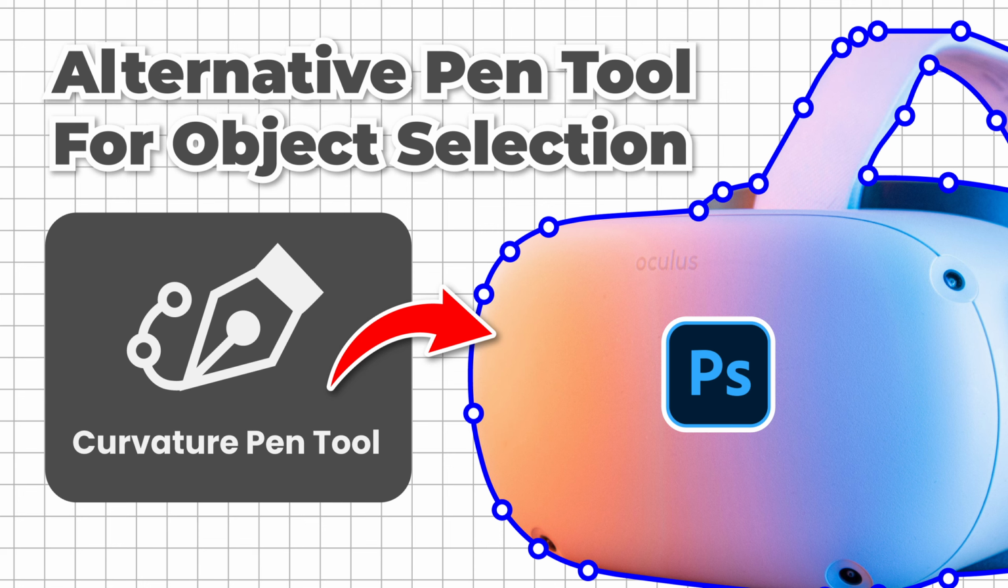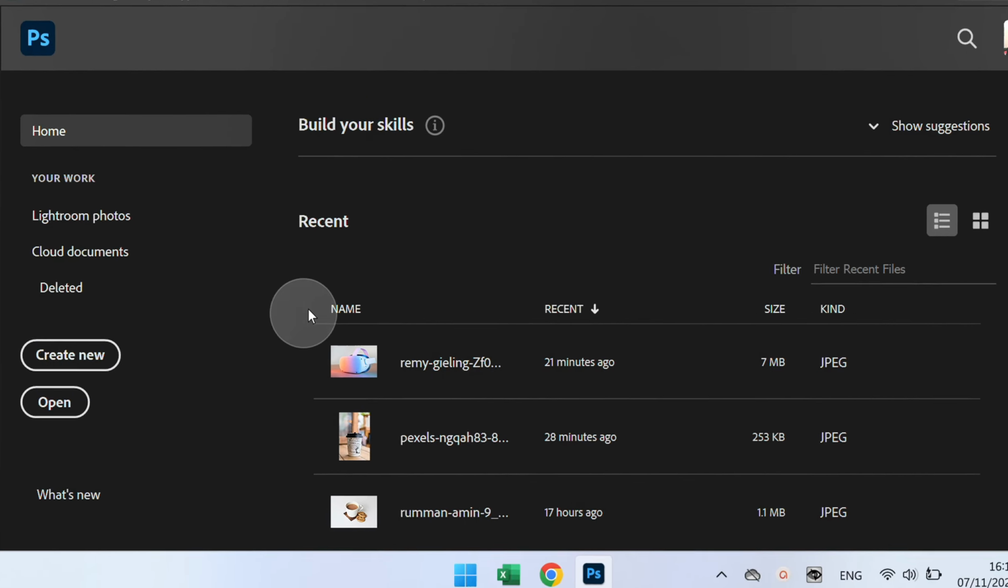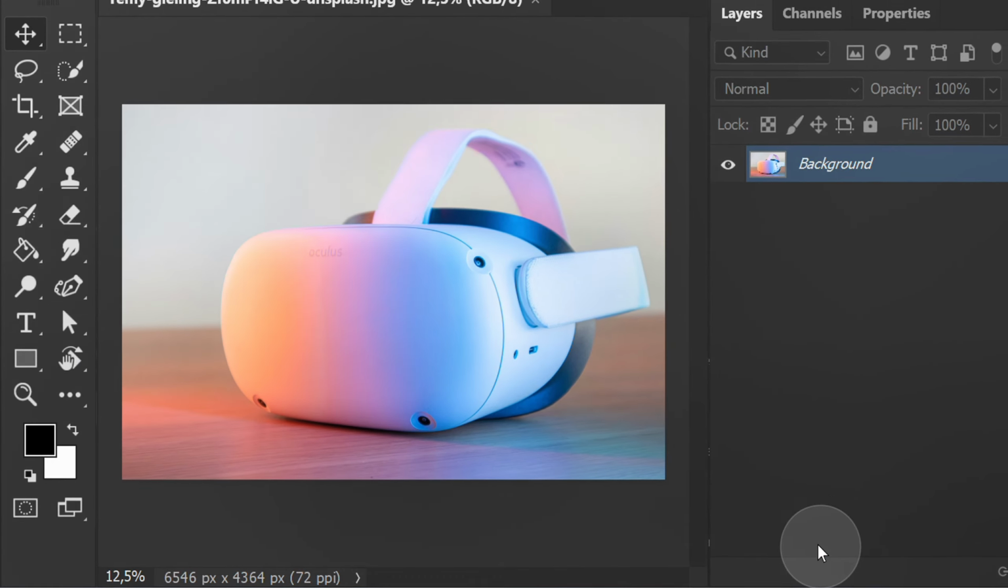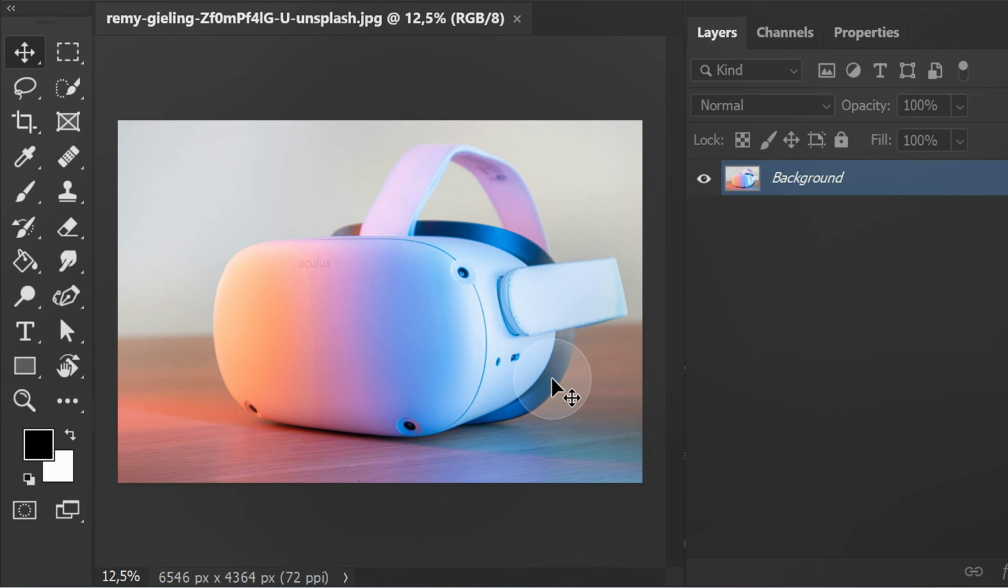Follow the steps on how to use the Curvature Pen Tool to select objects in Photoshop. Let's start by inserting the image. First, I will duplicate it.